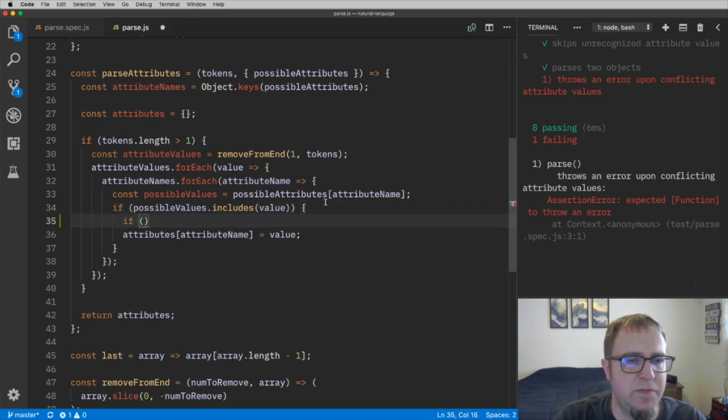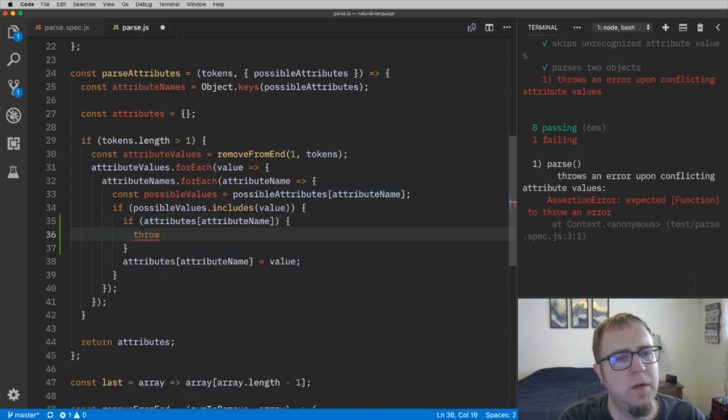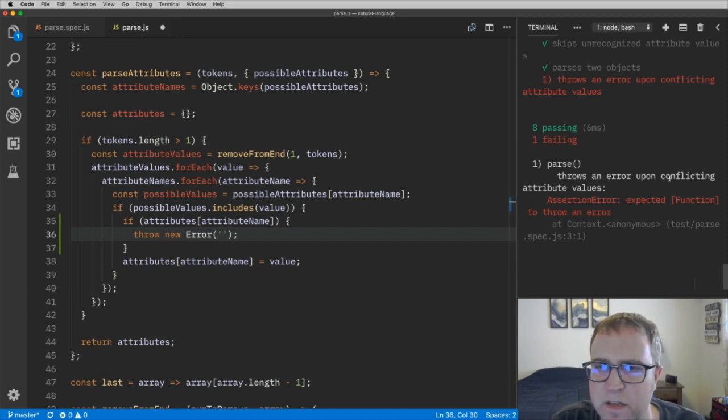So we say if there's already an attribute name, then we want to throw new Error. Is that how that works in JavaScript? I don't really manually throw errors too often in my JavaScript code. It's not too common, but in this case I think it makes sense. And what did we say? We said, well, let me just actually do this.